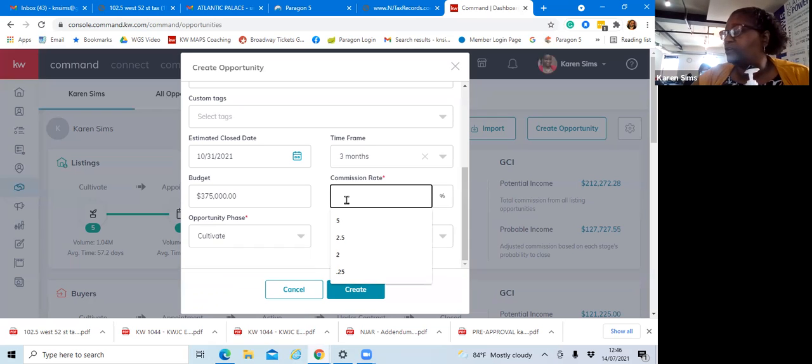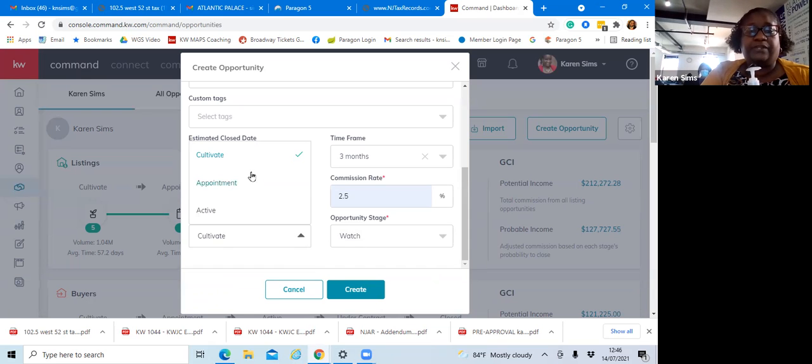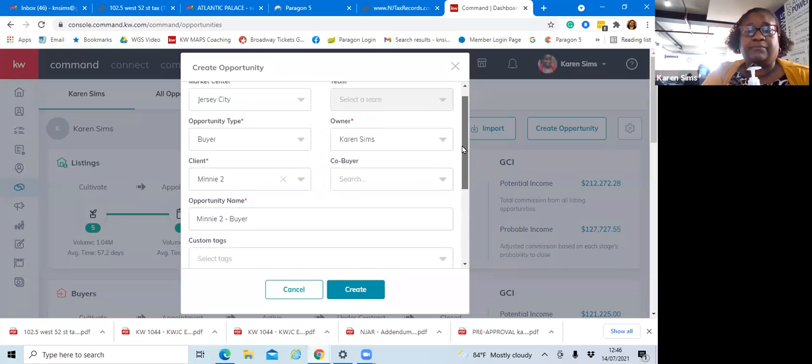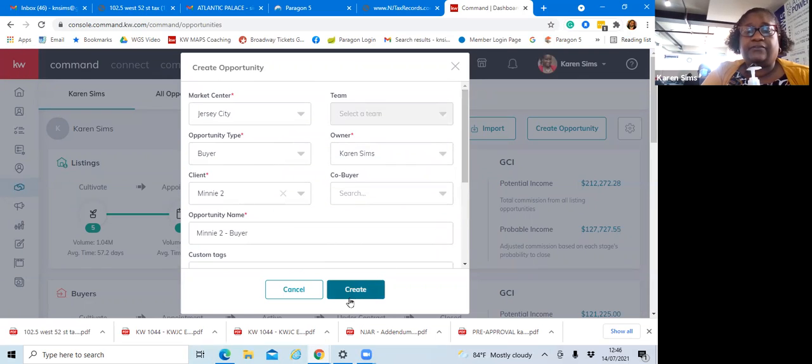Commission, your commission is gonna be on the bottom of your MLS page, which is 2.5 minus 300. You're only gonna be able to put 2.5 in the percentage. The phase, you're in the appointment phase. So you're in the process of scheduling appointments for your buyer. And then you're gonna hit create.